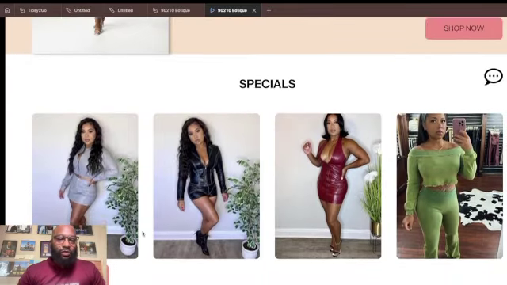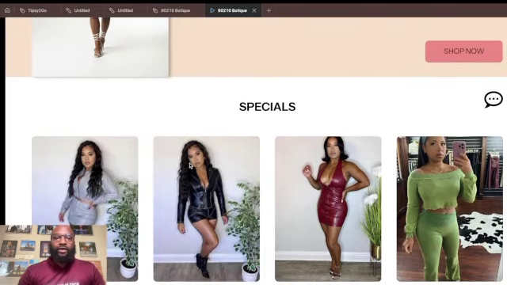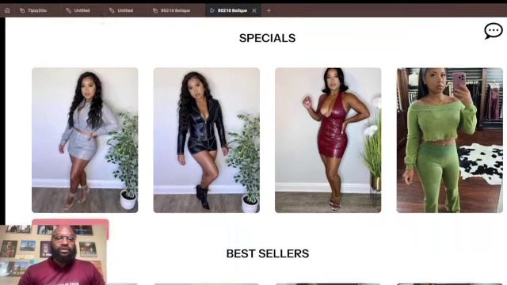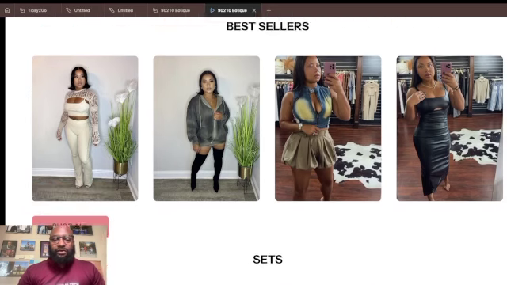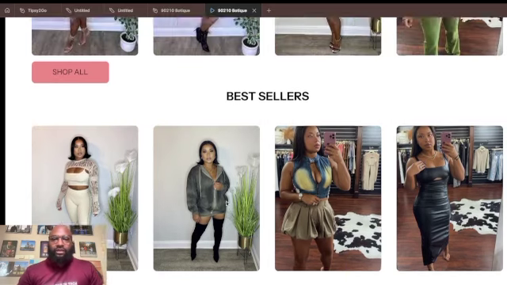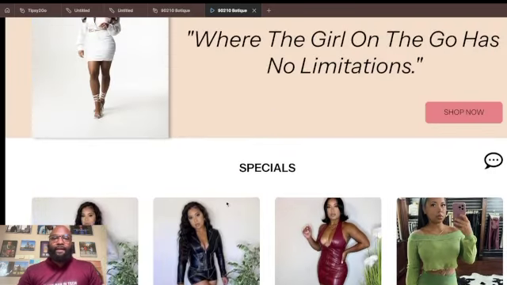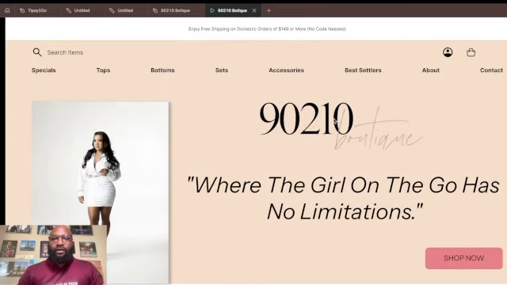Now what I would do is say shop all. I did do that, because I thought it said shop now, but I said shop all, meaning I gave them a glimpse of your specials. Now they can shop all your specials. Best sellers, shop all, sets, and it would keep scrolling down with the same concept. Because once again, this is a fashion boutique, clothing boutique, and that's what we're here for.